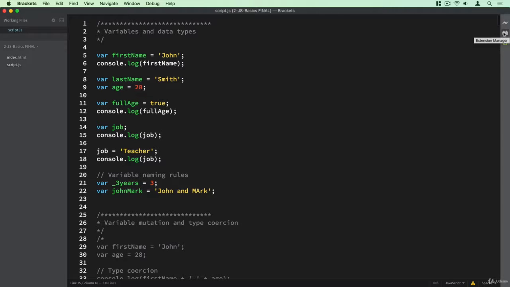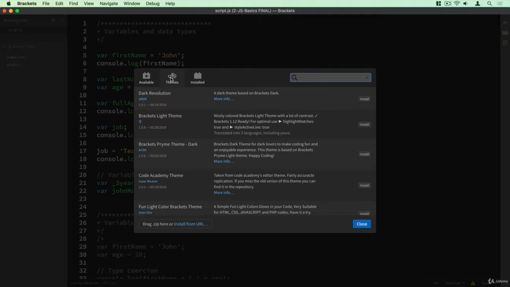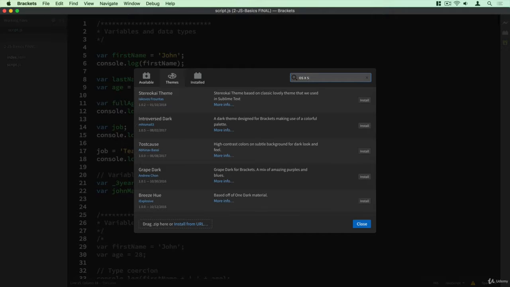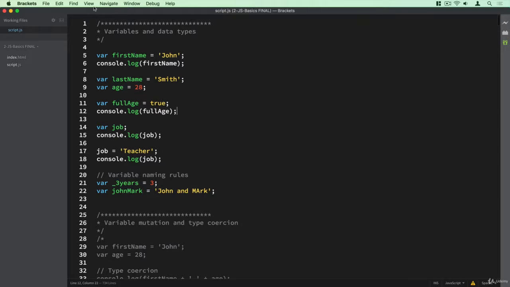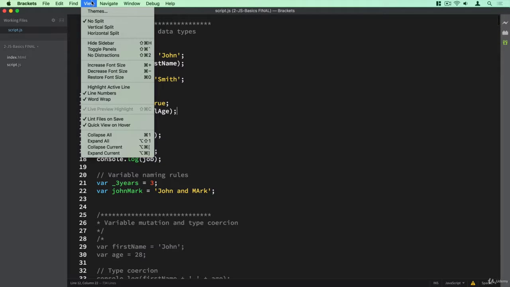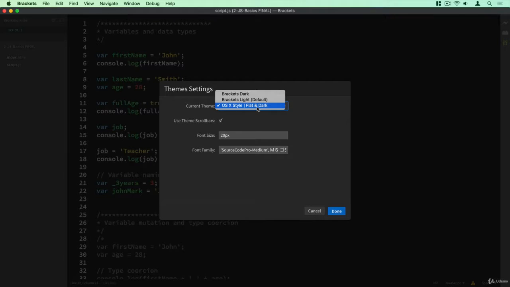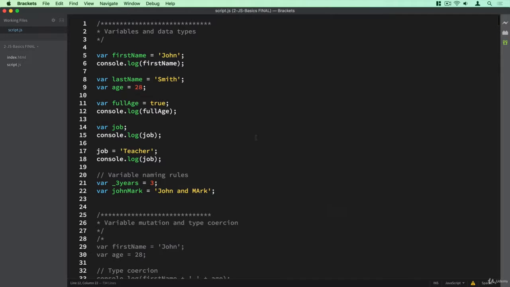So just hit this icon here on the right side, which says Extension Manager, and then you can first hit Themes, and then OS X Style, and here it is. Okay, and so all you need to do now is to click Install, and I already have it installed, so that's why I don't have a button here. Then you just close it, come here to the View in the menu, then Themes, and then you can select the OS X Style theme from here. Click None, and now your code editor should look the same as mine.